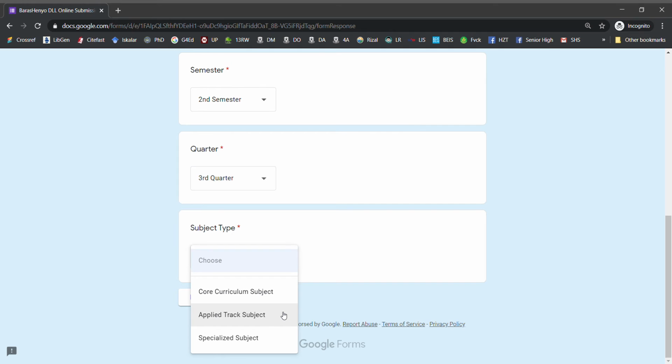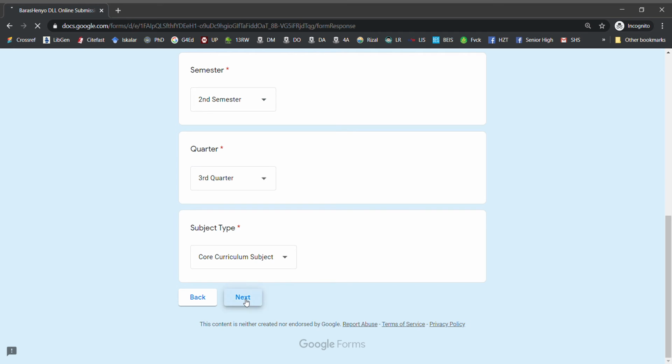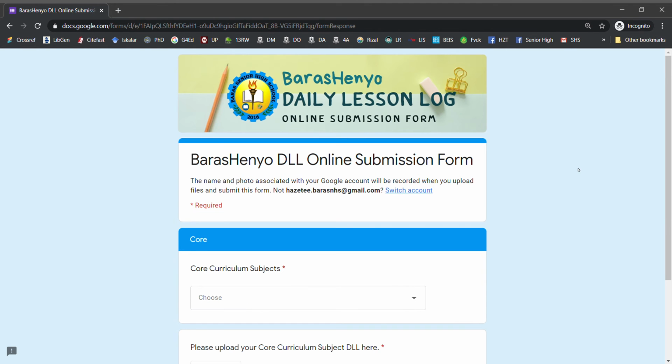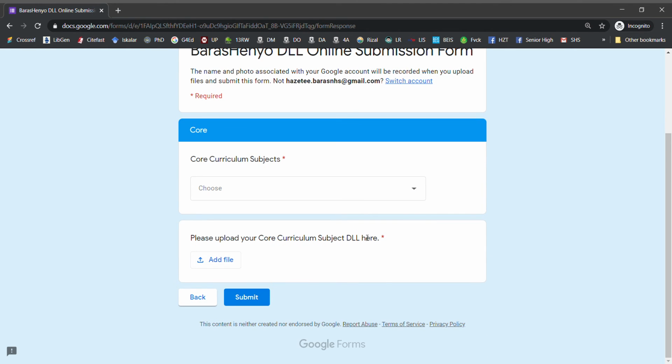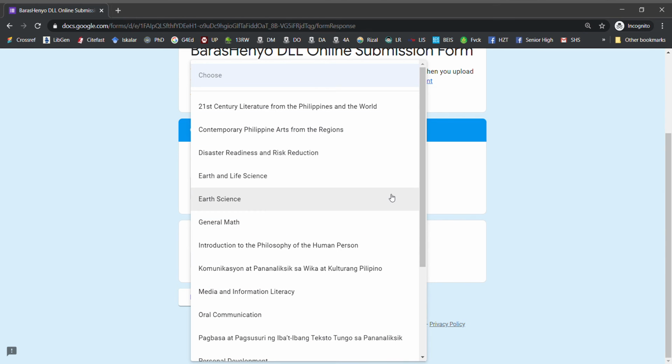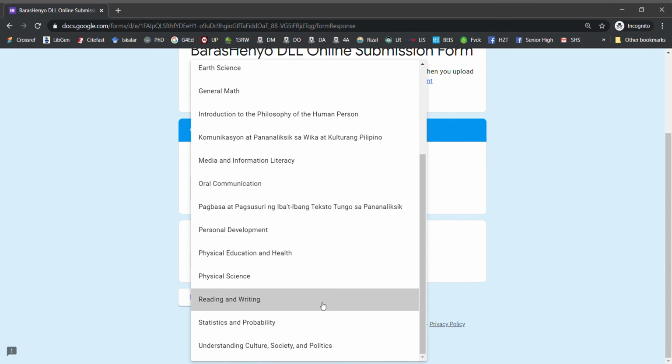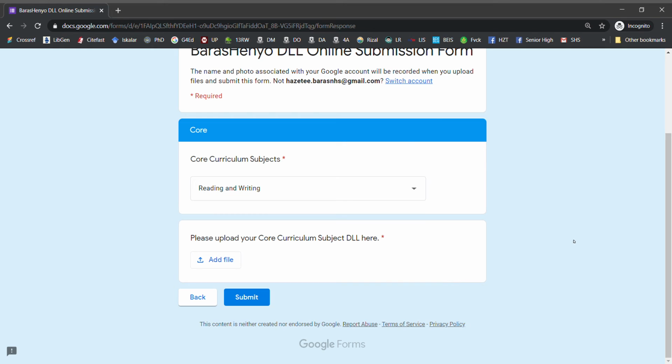specialized subject. Remember that every choice that you make in this drop-down menu will direct you to a different section. So we're now directed to core curriculum subjects, where I have to choose the specific subject you're writing the DLL for. At the near bottom, it shows the prompt, please upload your core curriculum subject DLL here.